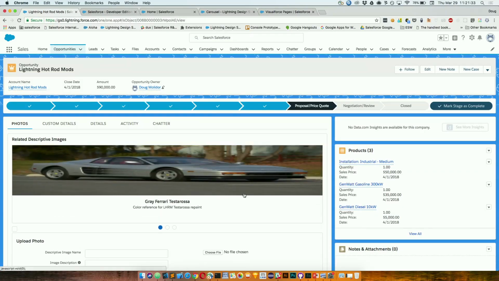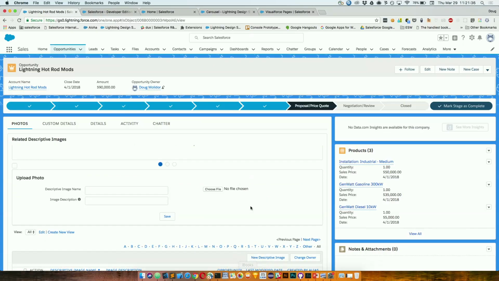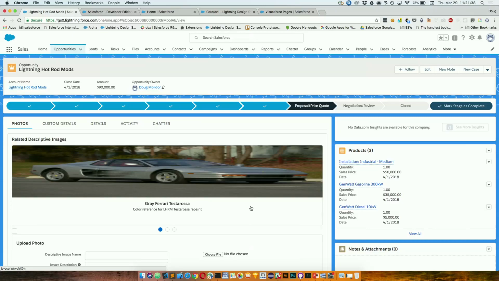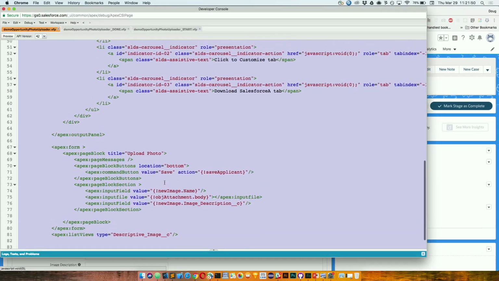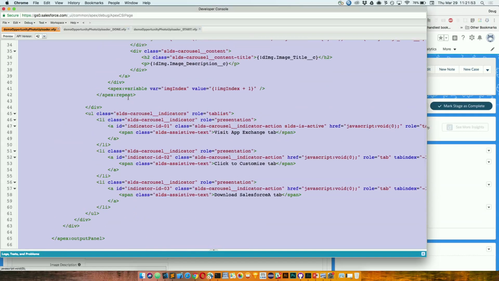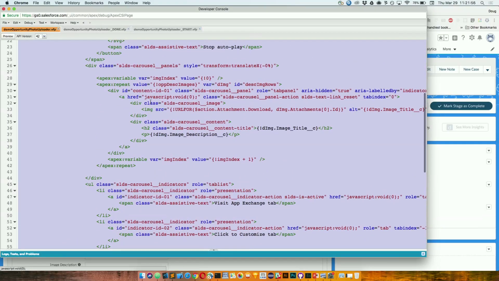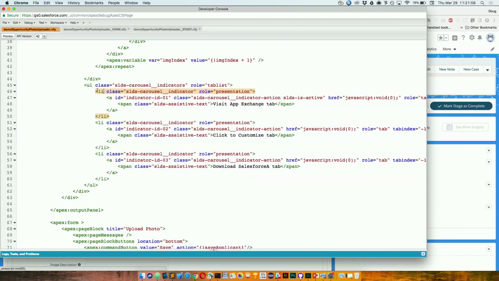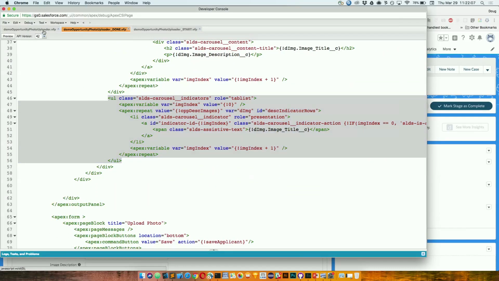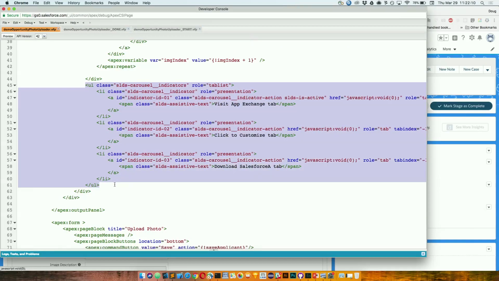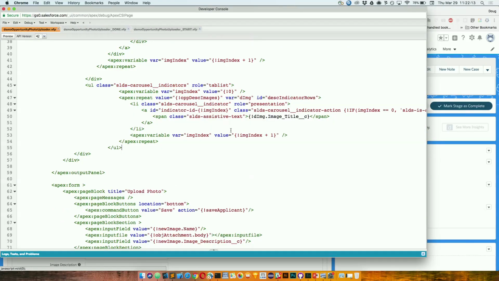All right, now we got something showing up here. So this is the image that is related to my opportunity, but now it's in the carousel here. So I just got to go and wire up these indicators as well, and we'll pretty much be set. It's kind of the same process. What I did here, I need another apex repeat within this list here for these indicators. But I'm going to just take the finished product here and put that into place.